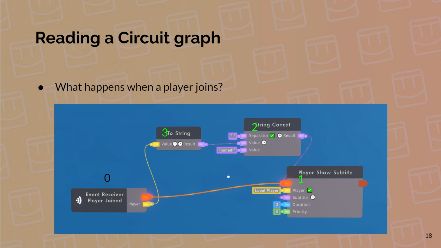Now, the event receiver does have an exec port. So reading its outputs does not cause it to do anything. We just read the value that's sitting there, which is the player who joined the room. So toString finishes reading in the value of the player who joined. toString has now finished reading all of its inputs, so it will now do its work.